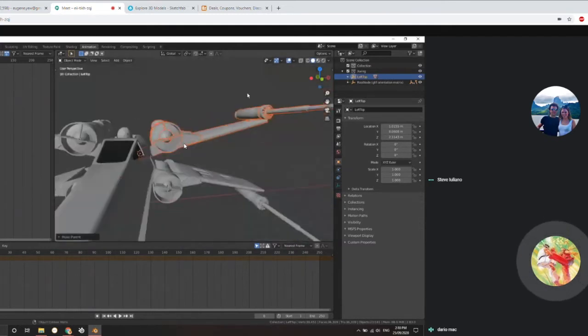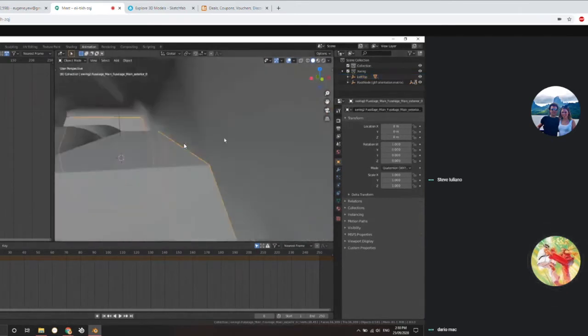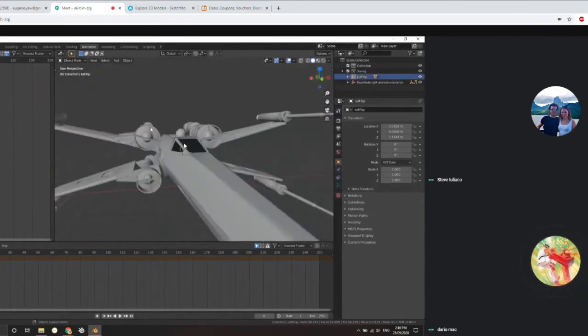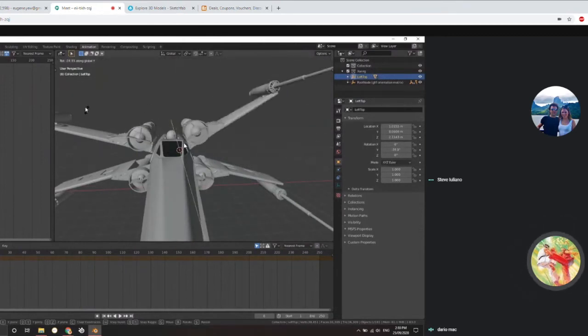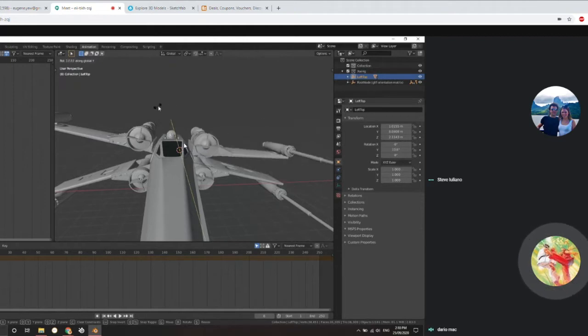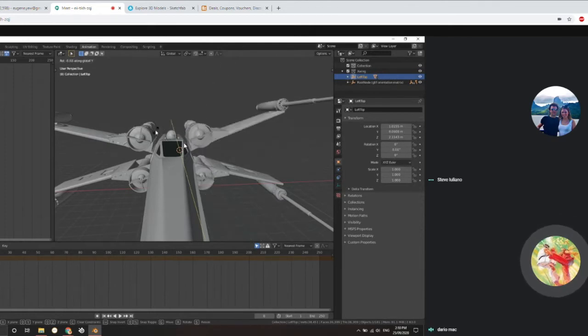Right, so if everything happened correctly, I can choose the left top. Where is this guy? I can choose this one. And if I do R and Y for Y-axis, it rotates. Can you see? So this rotation, it doesn't break anything. The armatures break. So this is the key thing. I'm just rotating that one object, but all the children rotate with it.